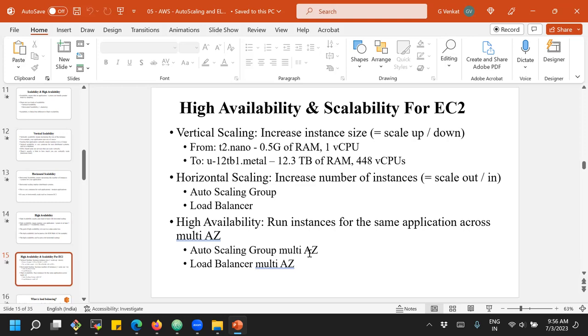Even if one data center is lost, you have another data center which is available. And even if one instance fails, you have another instance which is available. And Auto Scaling is going to take care of increasing the instances on the basis of the current load.